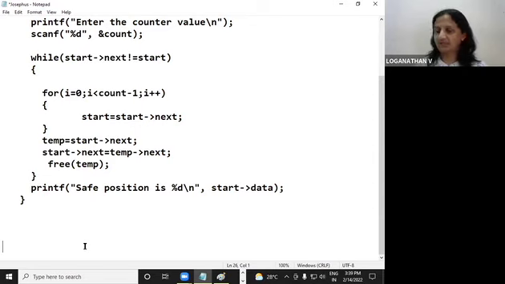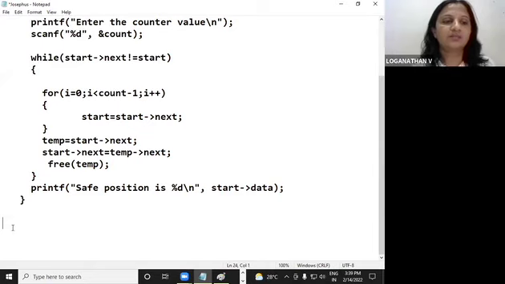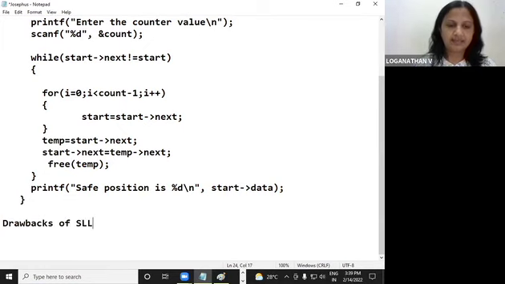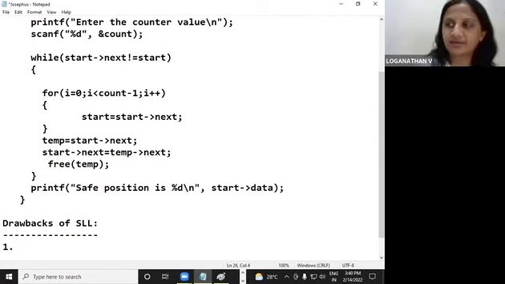Understood? Clear? So take down here itself: drawbacks of SLL.